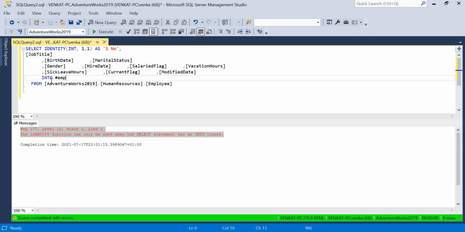All these are columns. If I remove this hash symbol and run this query, it creates a permanent table with the name of employee in the AdventureWorks 2019 DB. I do not want to create a permanent table because I already have the data. So let me put it as a temporary table, emp, so that whenever I close this session, the temporary table will be terminated. Now let me run this.